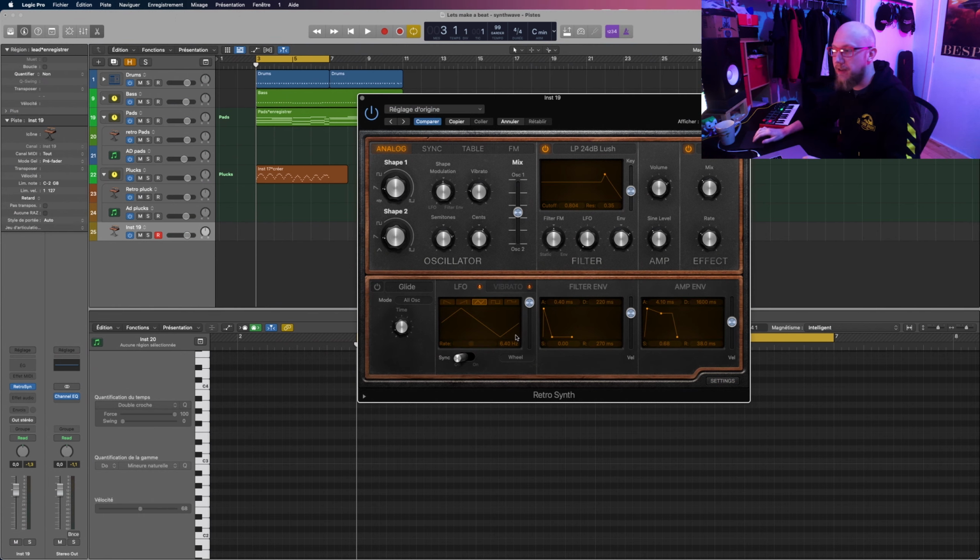And finally, I think we could use a bit of glide. The glide parameter says exactly what it does, so your notes are going to glide to each other. Let me show you with an extreme example. That's definitely too much, so let's keep it low for now. Okay, not too much, we'll see how it goes.